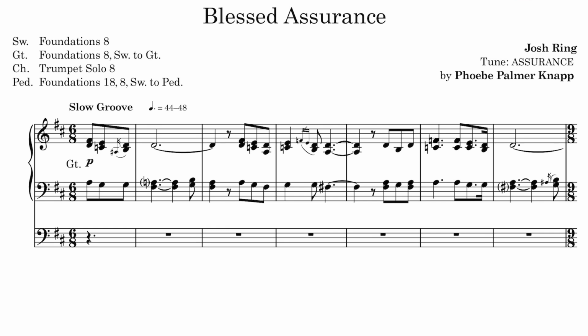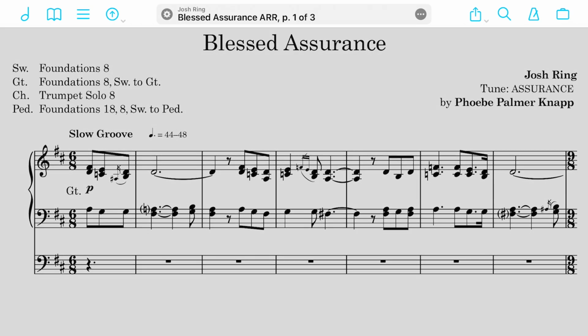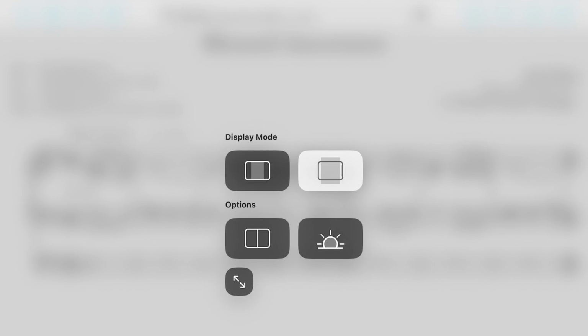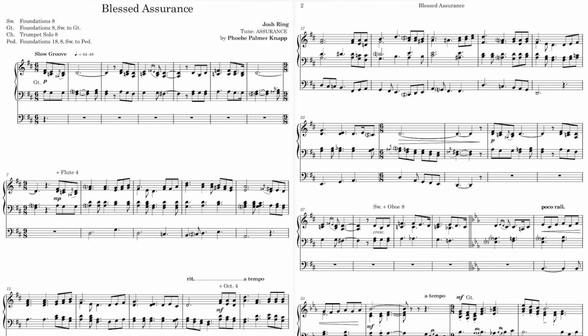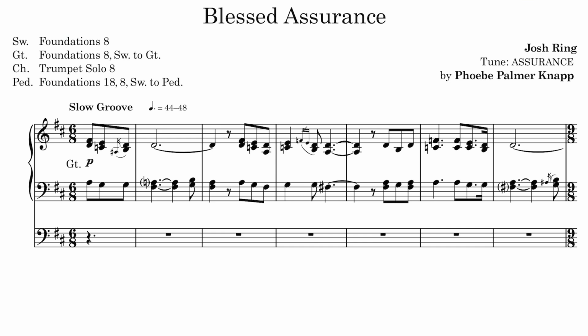So to get to display mode and change how many pages are being displayed, you can do one of 2 things. First, if you just tap anywhere and you bring up the toolbar at the top, in the top left, there's this gear by my name where it says Blessed Assurance, the title of the piece. If you tap that gear, you'll open this up, and under options on the left, you have the options for what kind of page, 1 page or 2 pages. Or another way, no matter what you're doing, you can always double tap and you bring up the same thing. How many pages do you want displayed?